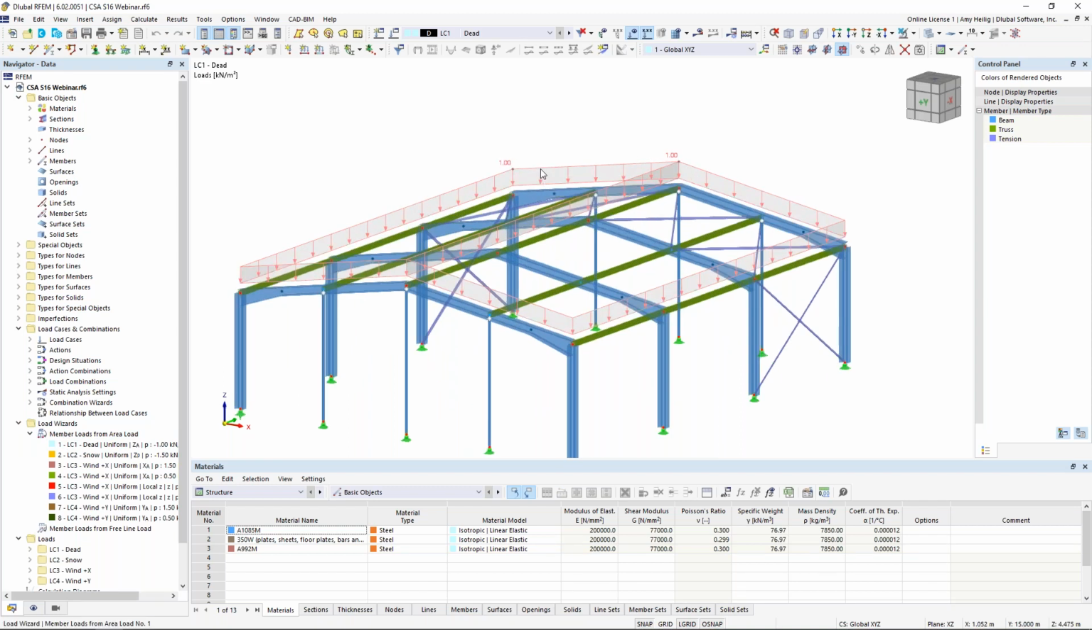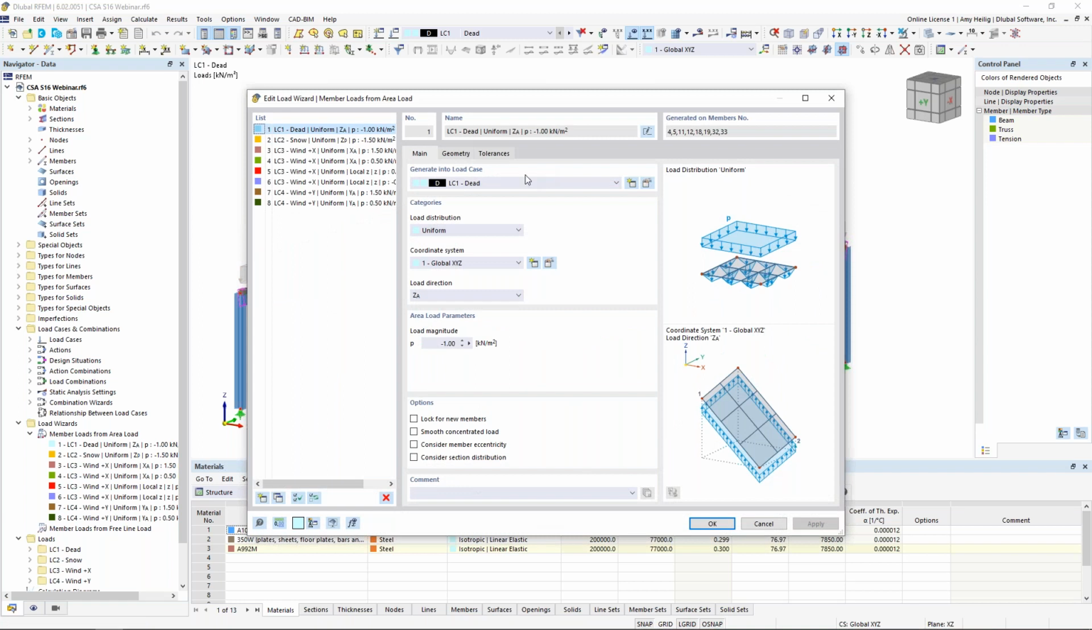If I double click on this, what we can do here is to specify the load direction, and we can see here it's in the vertical Z based on the global axes shown here back in the model.